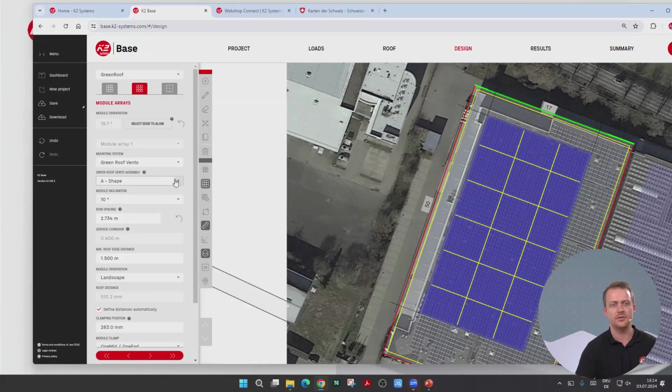As we said before, for the green roof systems you have three options, like this A shape, where the tops are together, or this V shape, where the tops are going down, more or less. And you can also build them in a single-shaped version, where they're all directed to the south, for example. And the module inclination you can also choose. It's 10 degrees or 15 degrees. The whole system stays the same.